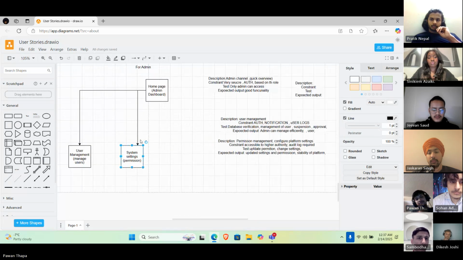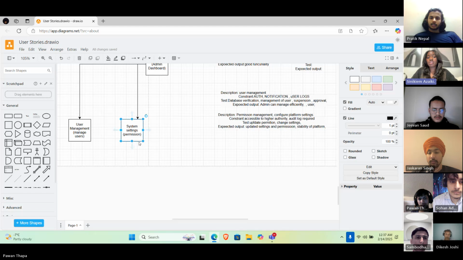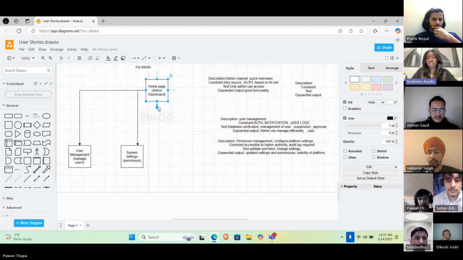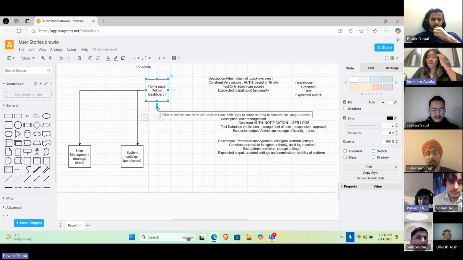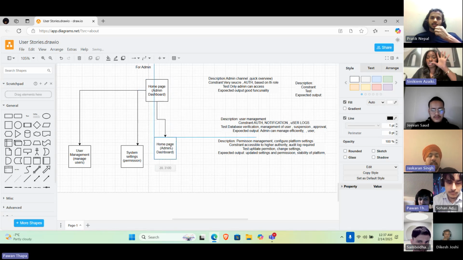And guys, is security included in system settings? Yeah, I think so. We can go for security, and we can add more to that. Another user story could be viewing system reports. Viewing reports is very important. System reports or user reports? System reports, because system reports have the analytics for the users as well.